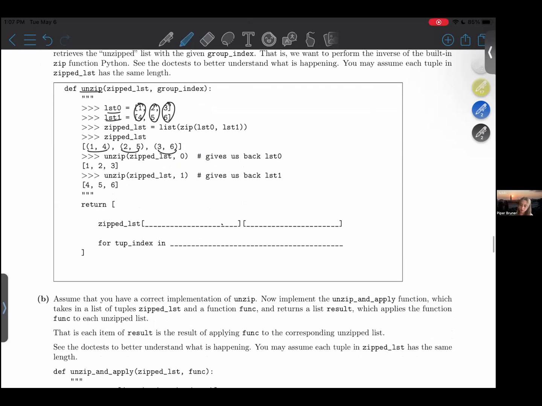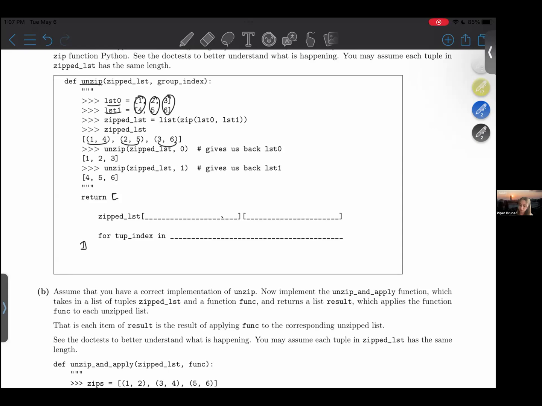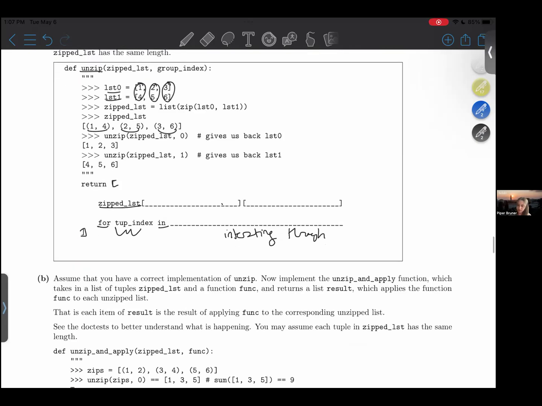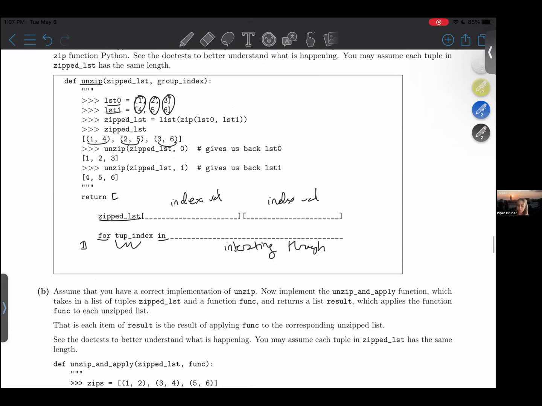So looking at our return statement, we're filling in the blanks. We are returning a list, we're doing a list comprehension. We have for tuple index in some thing that we're going to be iterating through. And each iteration, we're indexing into zipped list. And because we're indexing, we know that this is going to be some index value here, and then some index value here to get our final value. So looking at what we return, we want to get these 1, 2, 3. So how would we just get that ignoring the format?